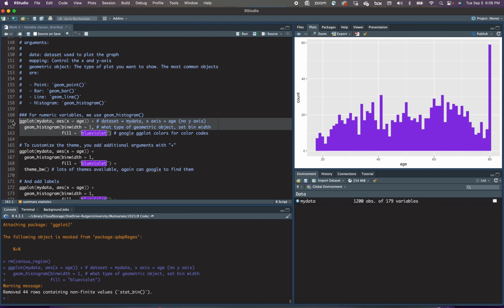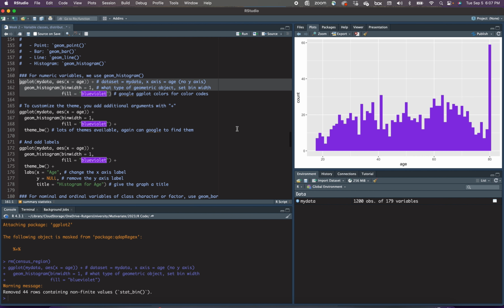We'll run that. Now I know I said that ggplot looks cooler than base R graphs, but the basic ggplot is really not that pretty. You have to customize it, adding additional pluses and additional lines to make it a little bit more attractive. The first thing we're going to do is use a theme. There are tons of themes out there. Again, you can Google to find what the various themes are and what they look like.